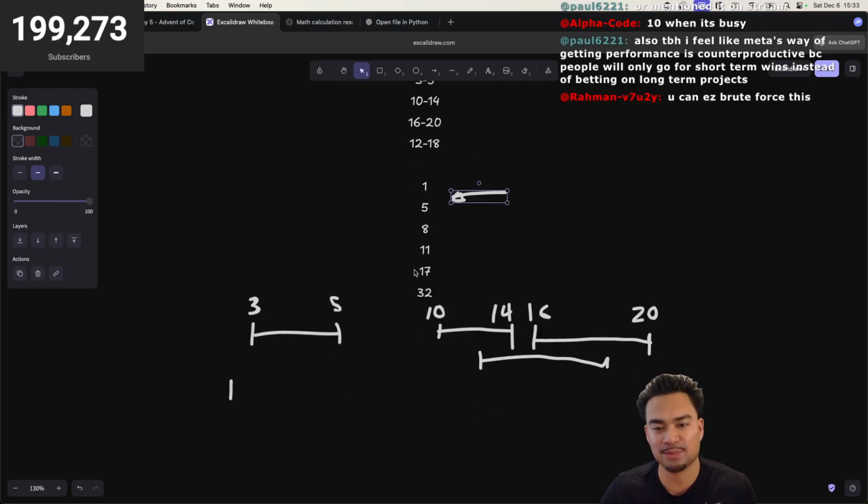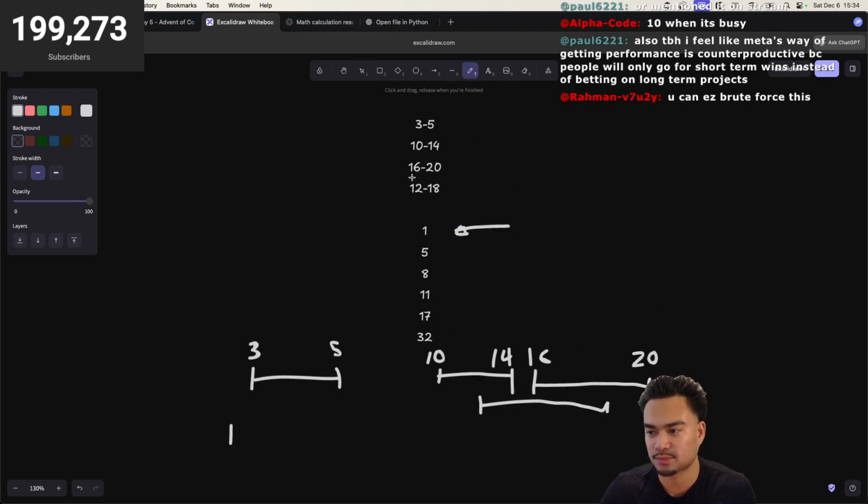All we need to do is grab the ranges and sort them, and then also sort these ones to make it easier. Or we can literally do a double for loop.